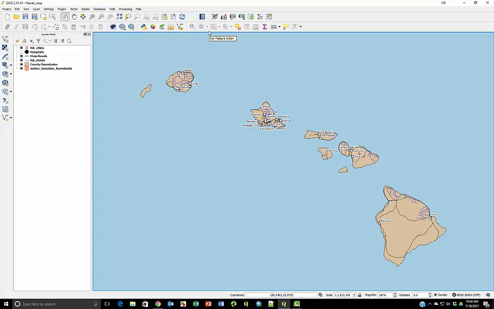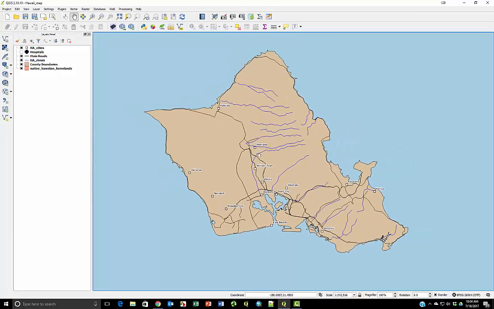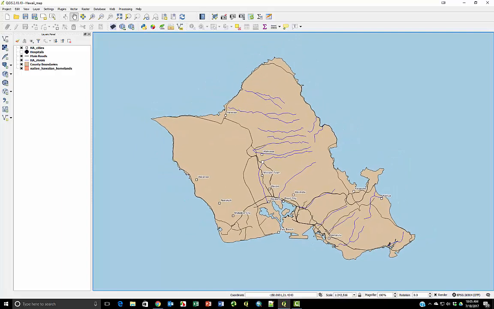Now you'll learn how to pan and zoom around the map with the Map Navigation toolbar. I'll click on the Zoom In tool with my left mouse button and drag a box around the island of Oahu. The map will zoom into Oahu. You can now use the Pan tool with the hand icon to slide the map while staying at the same scale. This is a good way to center the map.